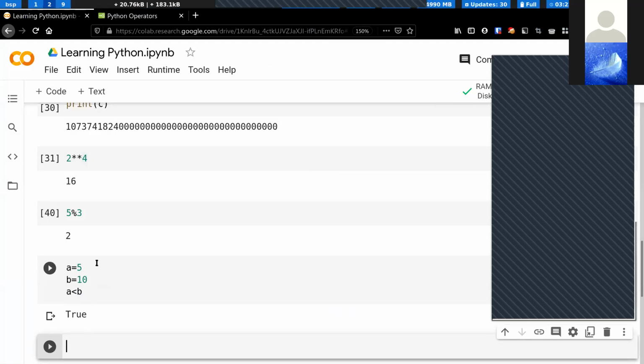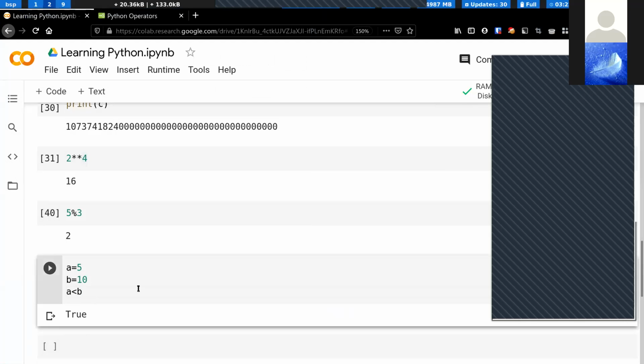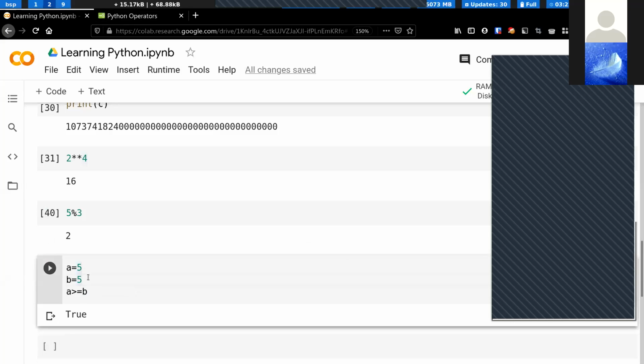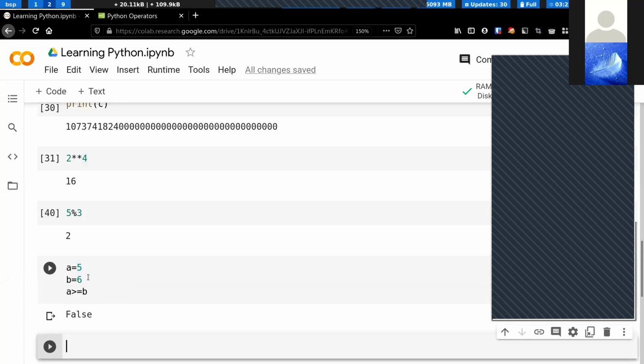True means a yes. So there is greater than, less than, then there is a slightly modified form, greater than equal to. From math, you know what this would mean. A less than equal to B. Now this comes as true because 5 less than equal to 5 is correct. We also have greater than equal to. 5 greater than equal to 5 is also correct. Now this is false because 5 is neither greater nor equal. Now that comes as false.